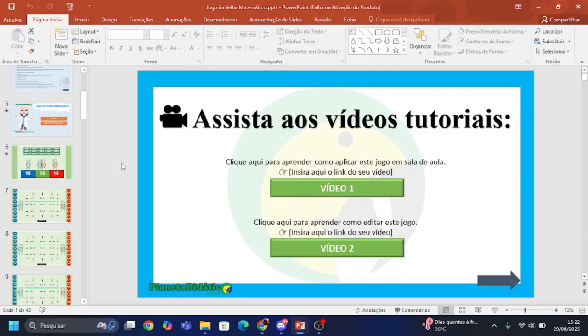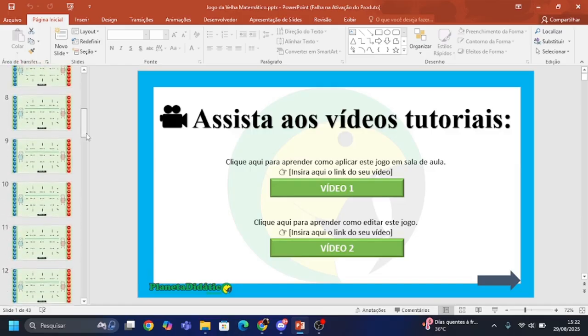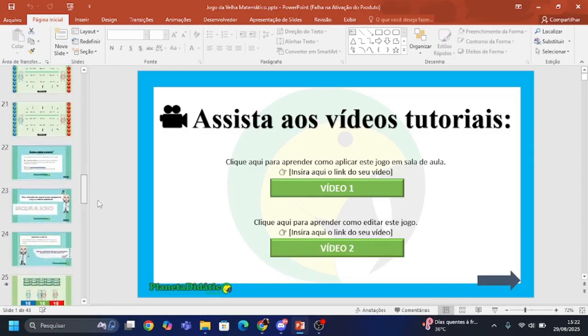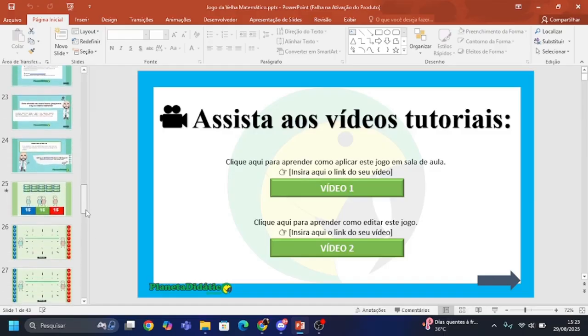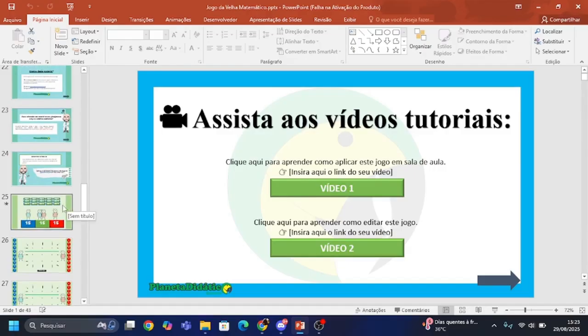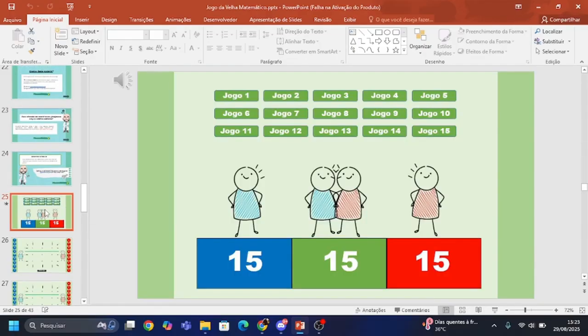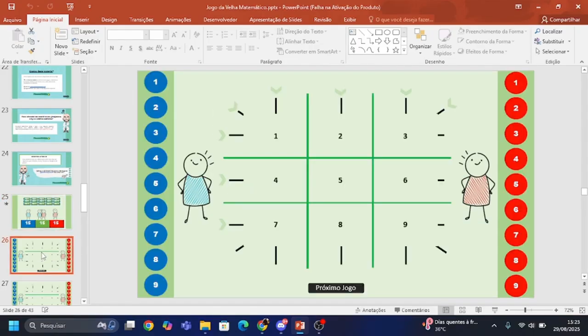So the game I provide for you, which is the finished game, will be up here, and the editable game will be down below. So I'm going to click on this bar and drag it down. Here's where the ready to play game ends, and here's where the editable game begins. I'm going to scroll down a little more. Here on slide 25 is where the editable game starts. On this slide 25, we don't need to edit anything. We'll start editing on this next slide, slide 26.